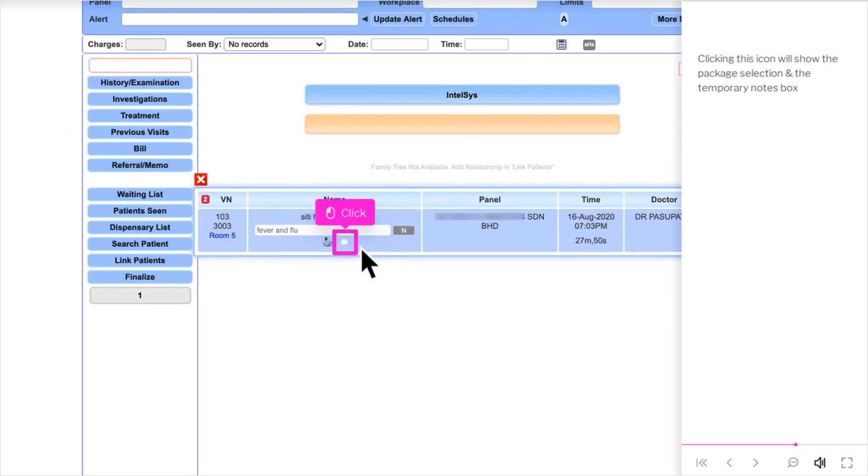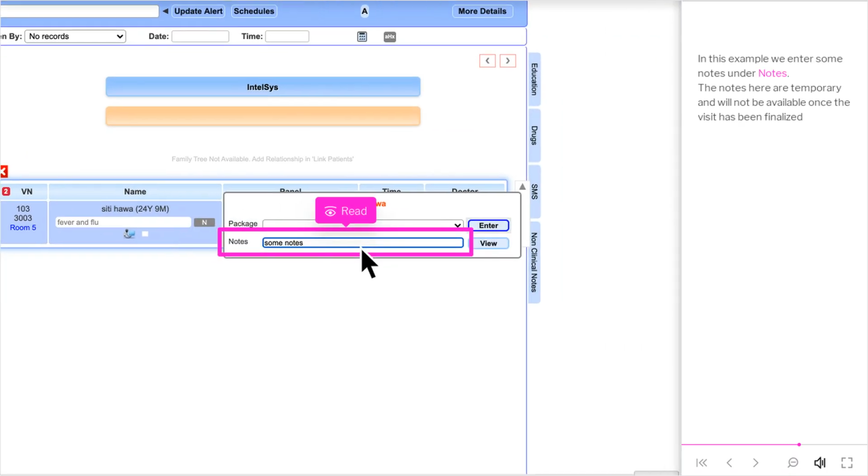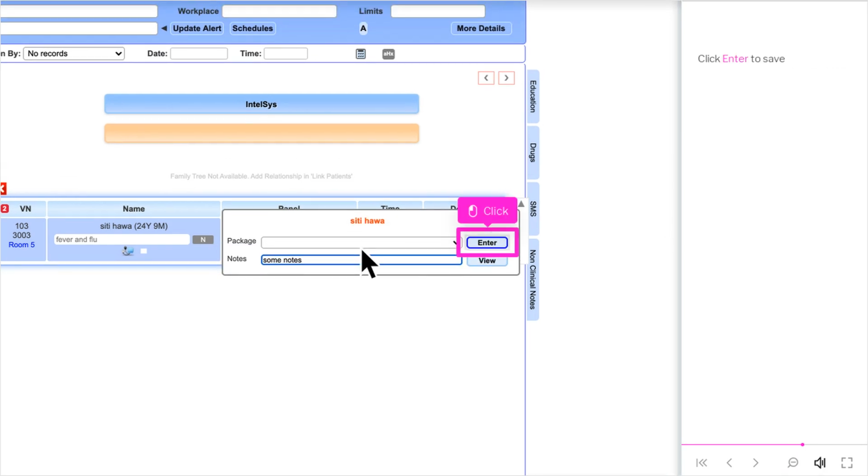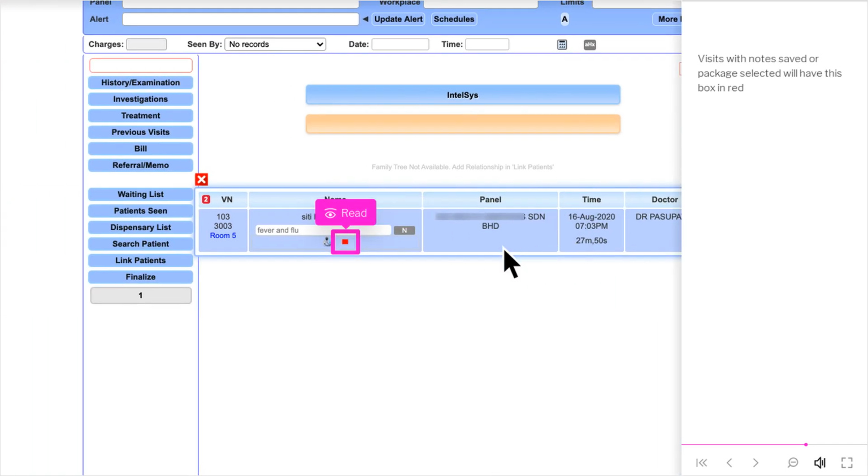Clicking this icon will show the package selection in the temporary notes box. In this example we enter some notes under notes. The notes here are temporary and will not be available once the visit has been finalized. Click Enter to save. Visits with notes saved or package selected will have this box in red.